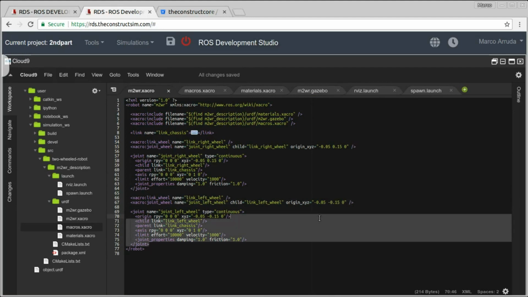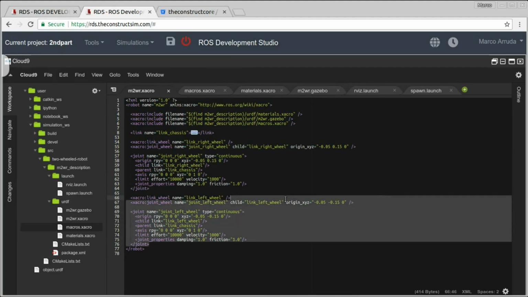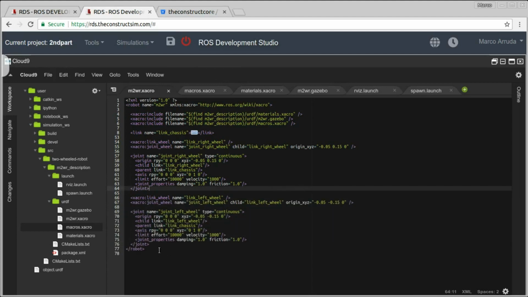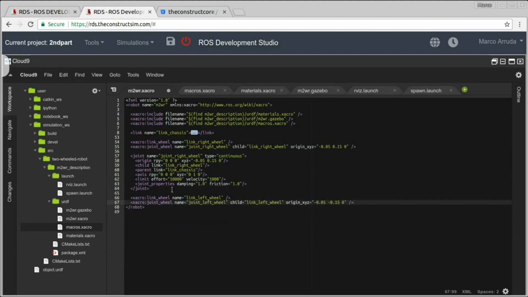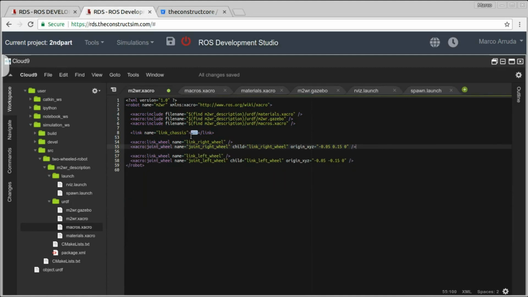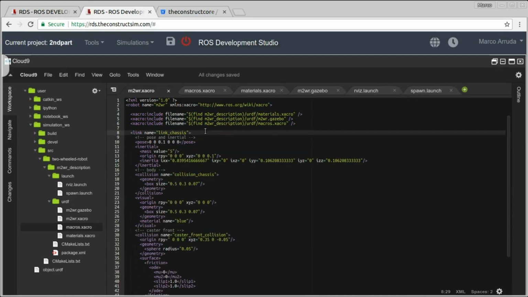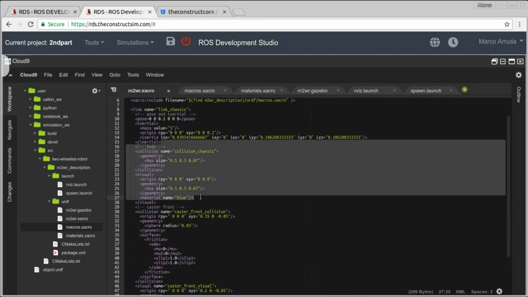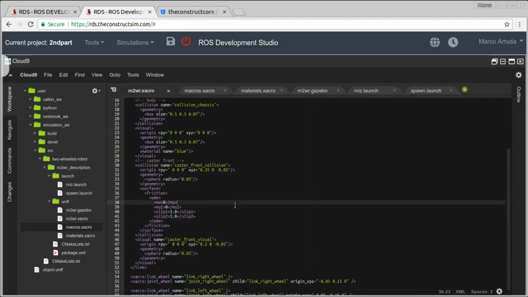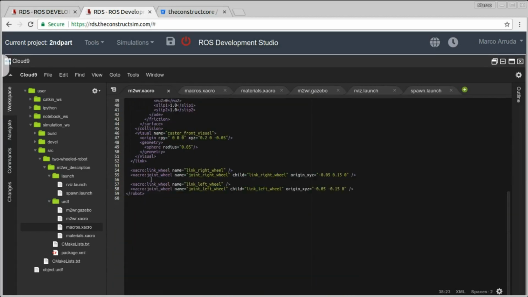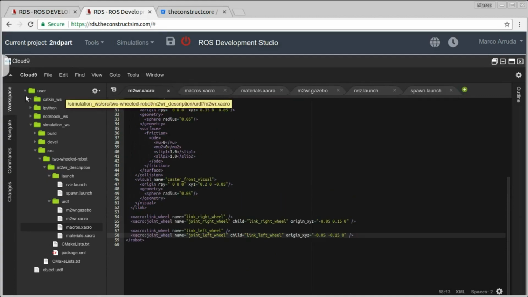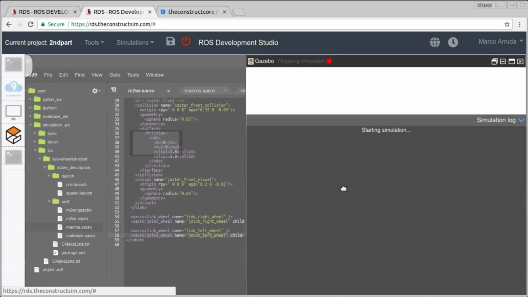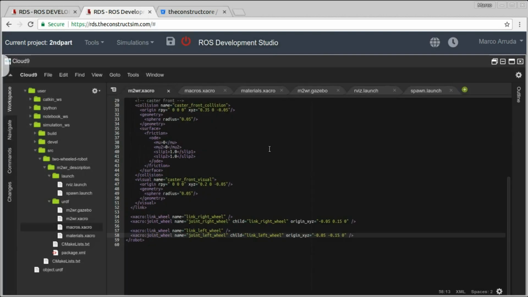Okay, so we may be able to remove this joint because now we are using XACRO command. Let's remove it, and you see now we still have the link chassis properties. This is important, and we are not repeating these instructions, so we cannot create a macro to reduce it. And these are the macros for the wheels, left wheel and right wheel. Okay, let's try again to spawn the robot using the macros.